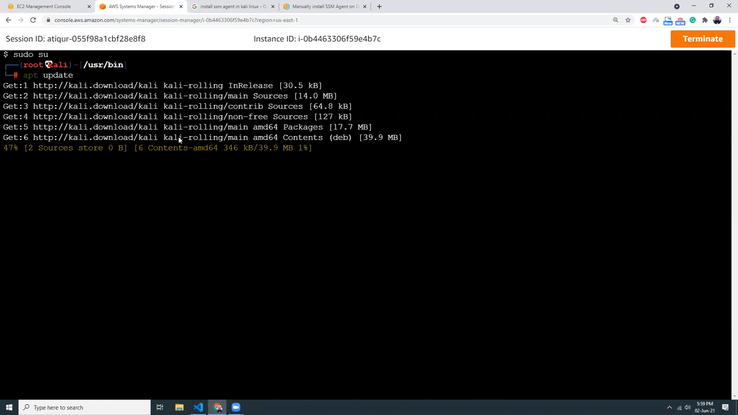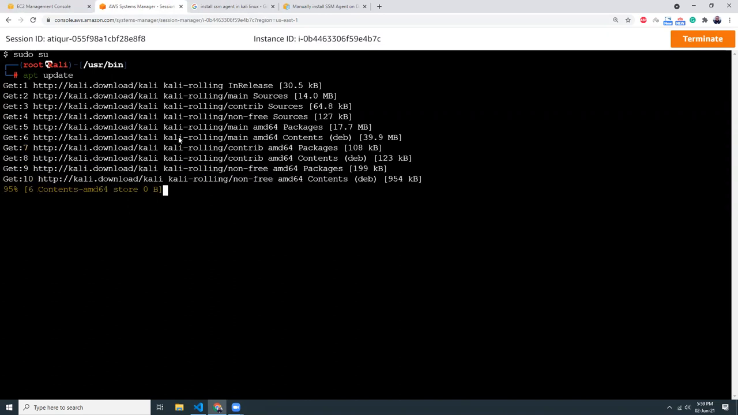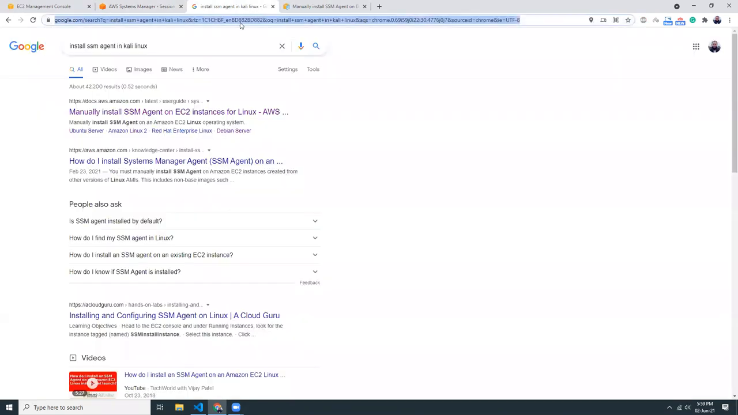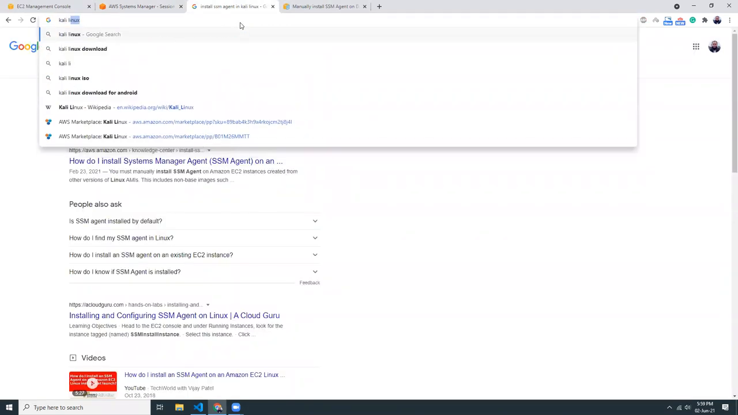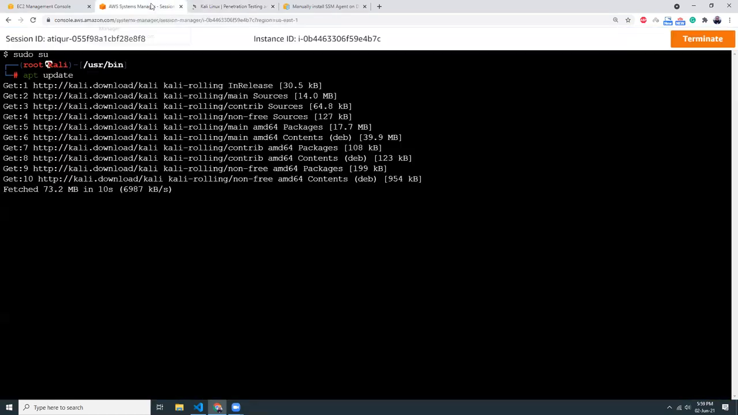Okay, so first let's sudo su. Then I'm going to apt-get update. So it will update the apt packages. Then why do we use Kali Linux? Because it has some pre-built tools inside. And what are those tools?